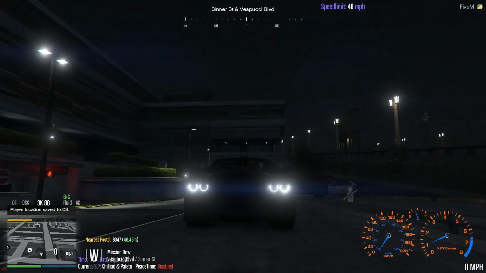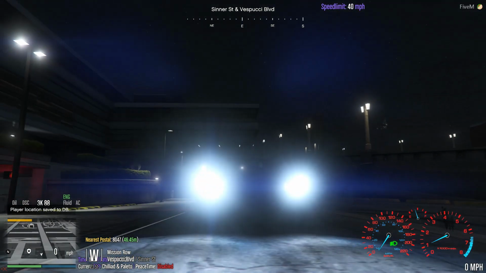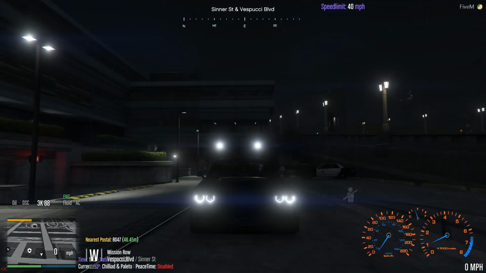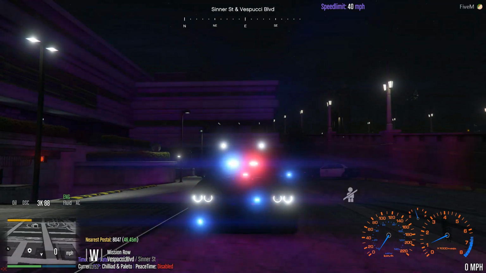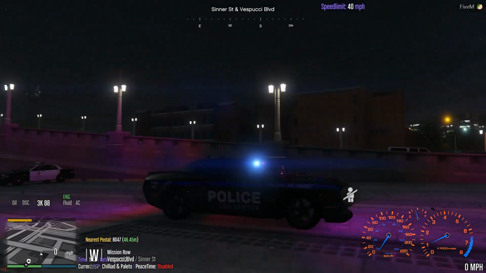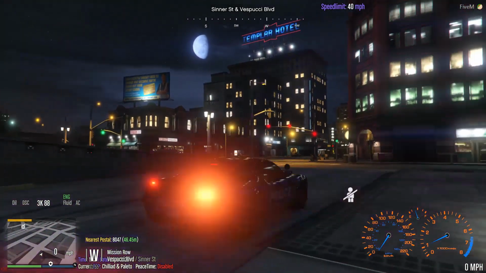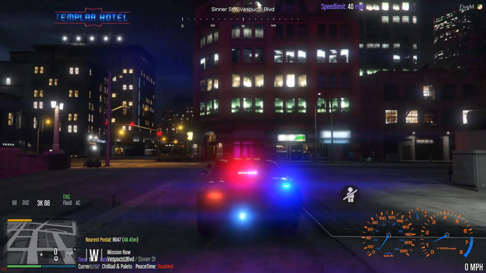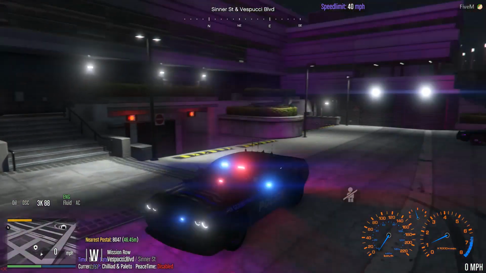So that's normal, just running lights. It's regular lights, and that's brights. Here are the lights. Of course, it's very different from stock GTA. Looks a lot nicer, it's a lot brighter. You're going to be able to see them a lot more. And then here are the sirens.